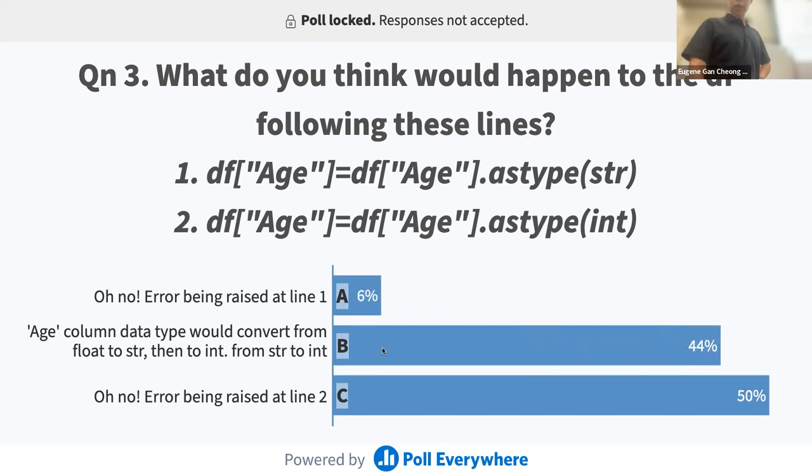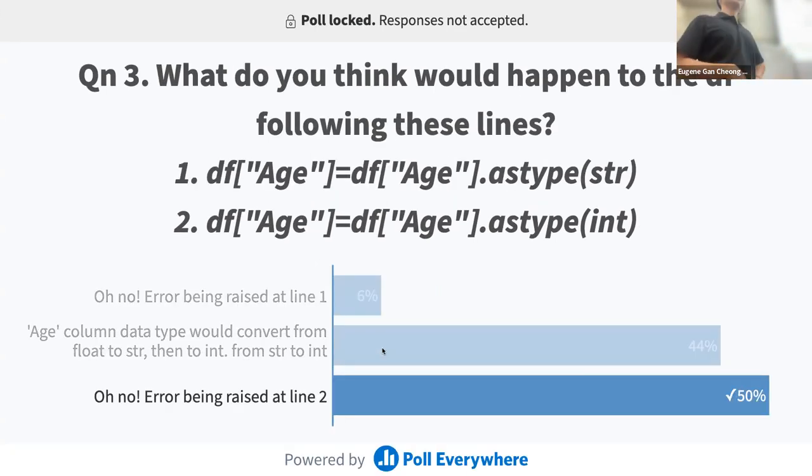Okay, I think I'll stop the share. I'll stop and lock it. And the answer is C again.